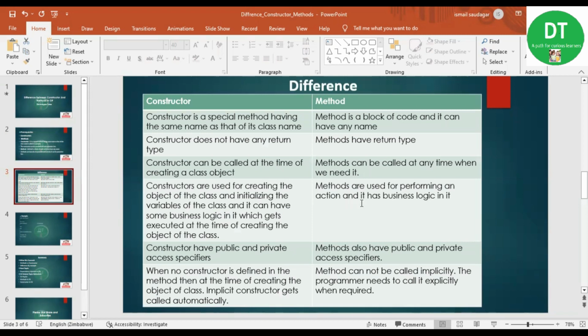Methods are used for performing an action and have business logic. Methods are generally used for performing some action like sending an email, adding the results, or getting the roll number. They perform some action on a particular need, unlike the constructor, which is only called at the start. At any point of time, we can call a method and it performs some action.